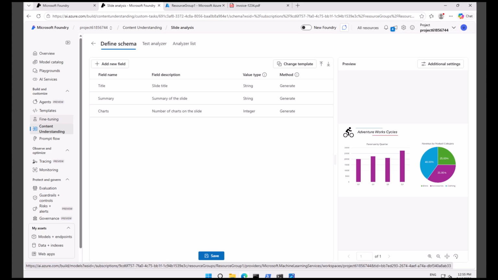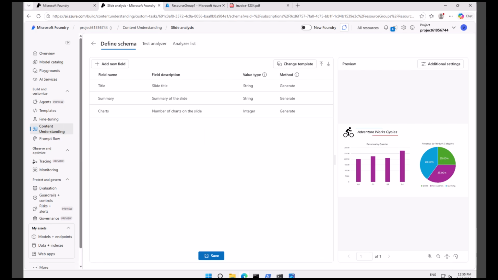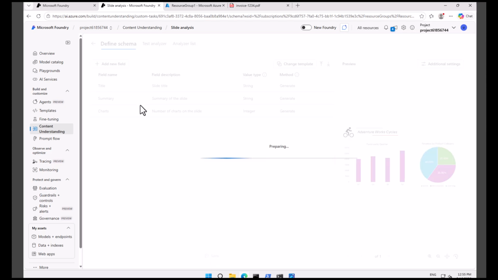Now let me focus only on this one, because similarly I can add others, like this quarter revenue, my categories revenue. There's a lot of things. Let's focus on the minimal. Now let me save this.